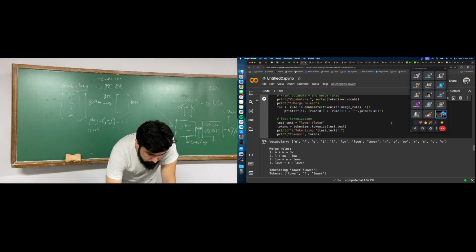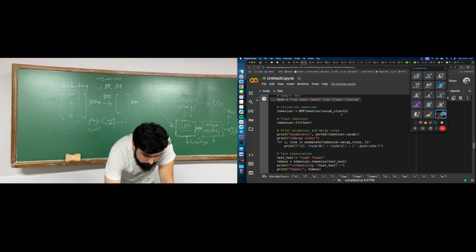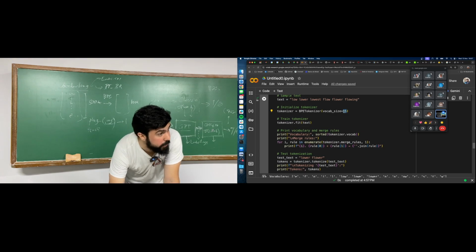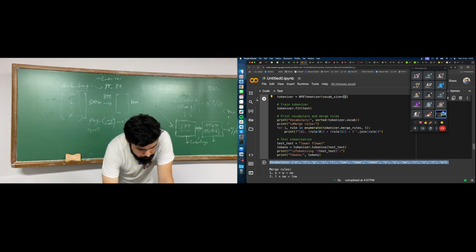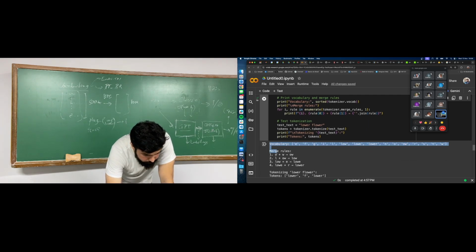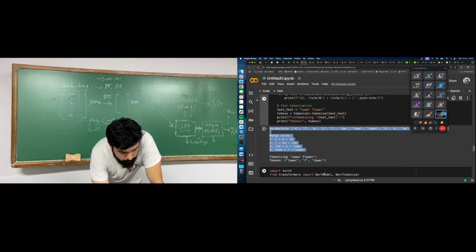For this configuration, we set the vocabulary size to 15. So there should be 15 tokens here: 3, 4, 5, 6, 7, 8, 9, 10, 11, 12, 13, 14, 15. Yeah, so this is the output of the algorithm. And here are the merge rules. And here's an example.